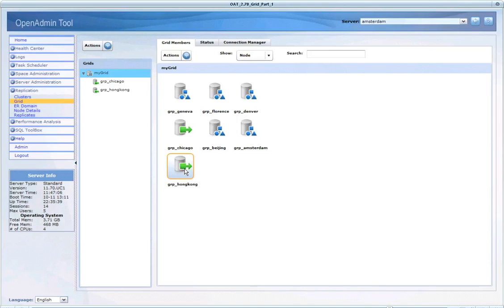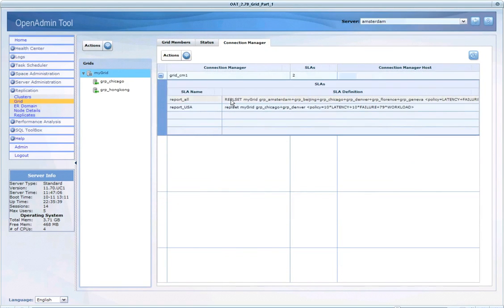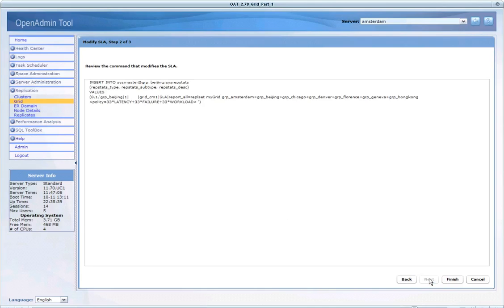But I probably also want to add Hong Kong to my service level agreements. So let's complete this story. I can find Modify SLA in the Action menu. All I need to do here is add Hong Kong to the servers in the SLA. I can review the SQL and then click Finish to commit the operation.